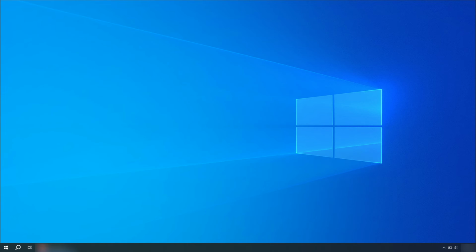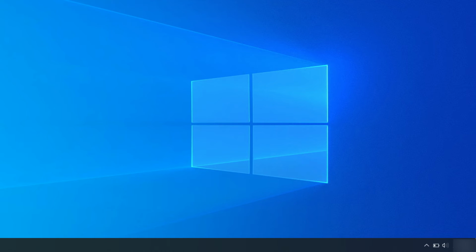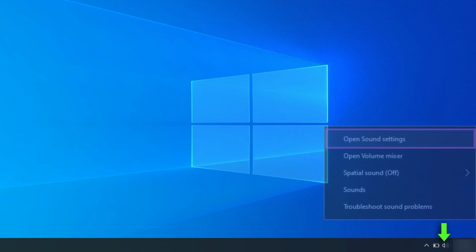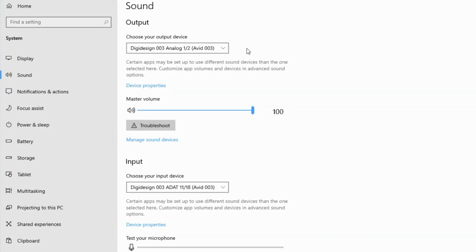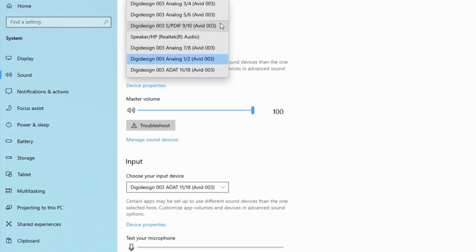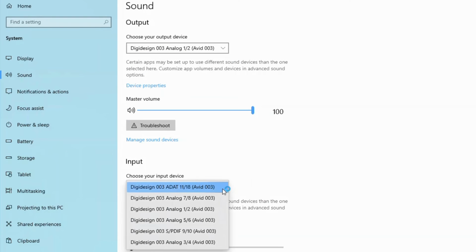Now we're going to check to see if we see the Digi 003 in the sound settings. Let's right click on the sound icon in the notifications area and select Open Sound Settings. Alright, so taking a look here, Windows automatically changed my sound output to the Digi 003 Analog 1 and 2 Avid 003 and the input to Digi 003 ADAT. And of course, you can click these drop-down boxes and change them if you like. This allows you to play your computer audio through your Digi 003, even when you're not using Pro Tools.